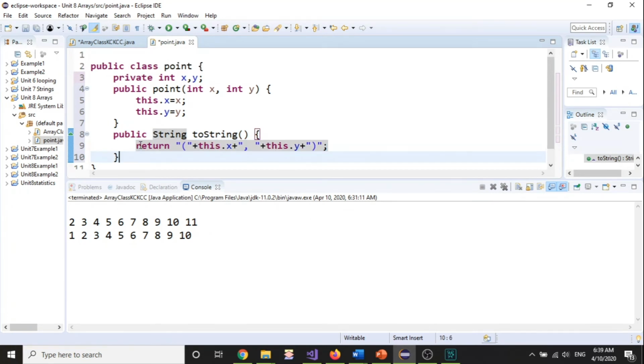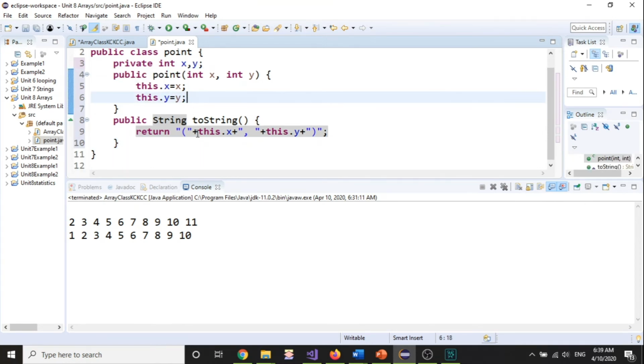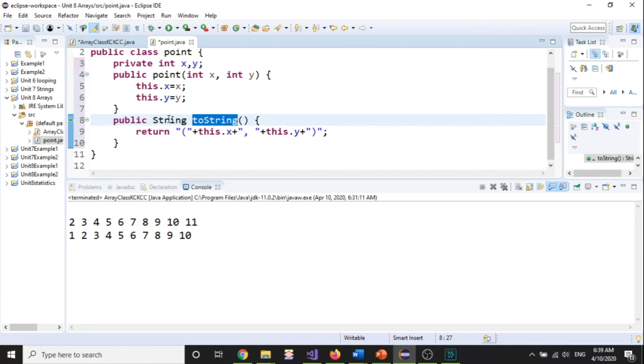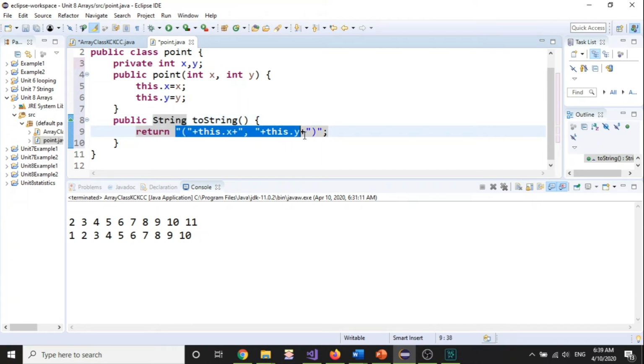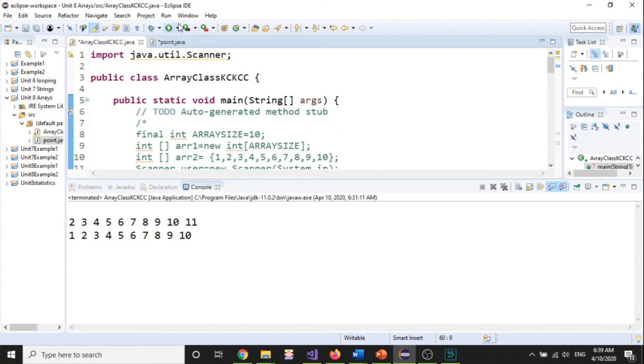I'm going to show you how it does work in a sec. But again, I'm just creating a very, very simple class here. It's called point, that has two values, has a constructor, and then has a function toString that's going to return a string. And the string that's going to be returned basically is going to take this format that I'm showing you here. Okay. Now let's go back to our array class.